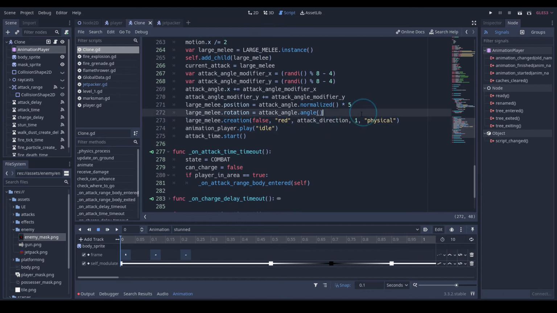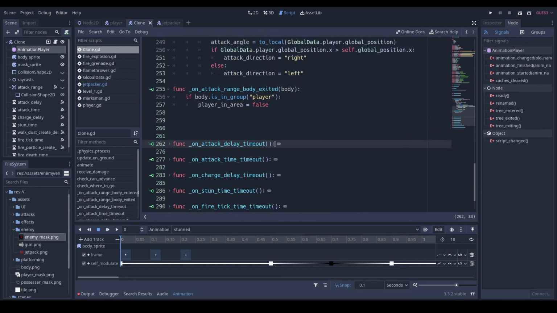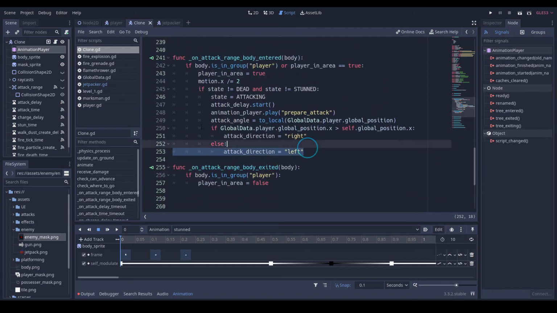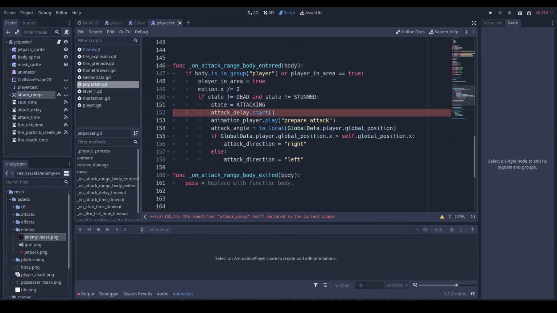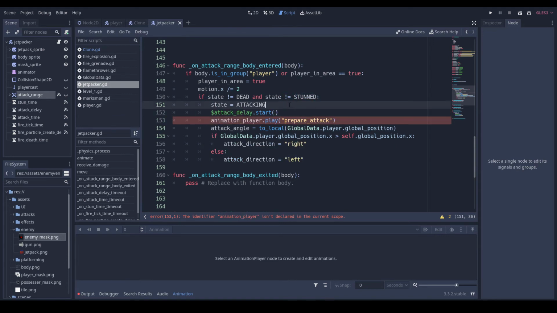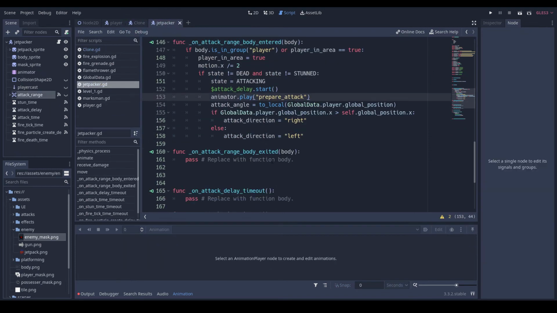Yeah, so apparently we use it in our timers, probably to figure out to flip H and stuff. So yeah, we'll copy and paste this into our jetpacker, which is already there. Money, attack delay. Enemy sure. And yeah, so now we'll go back into our clone, grab this, and put it in here.